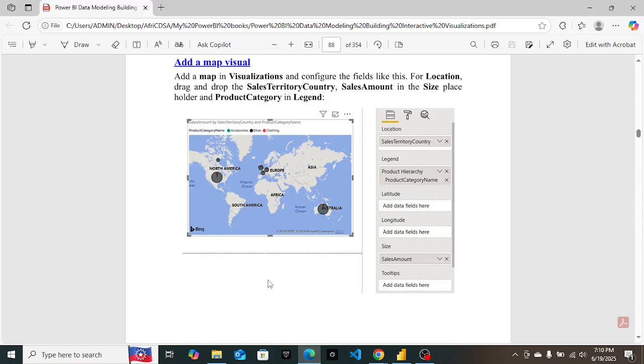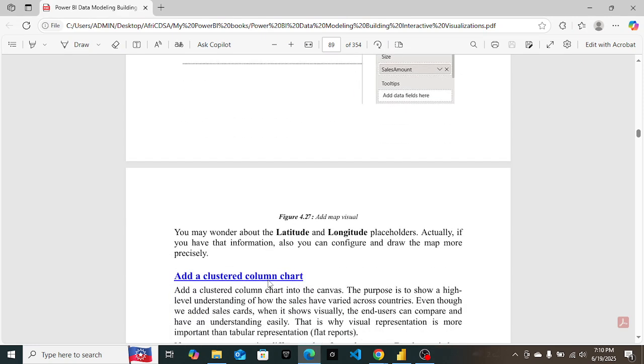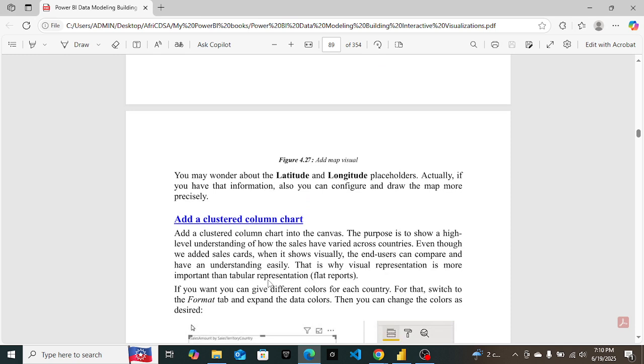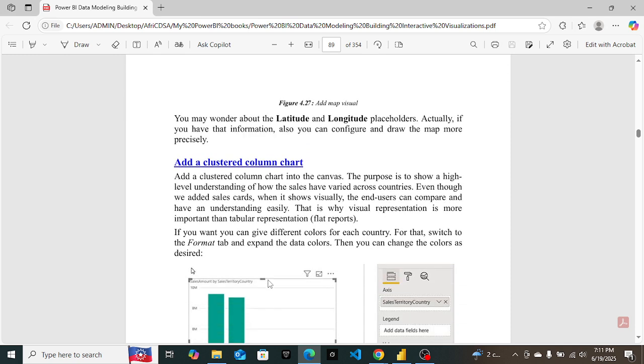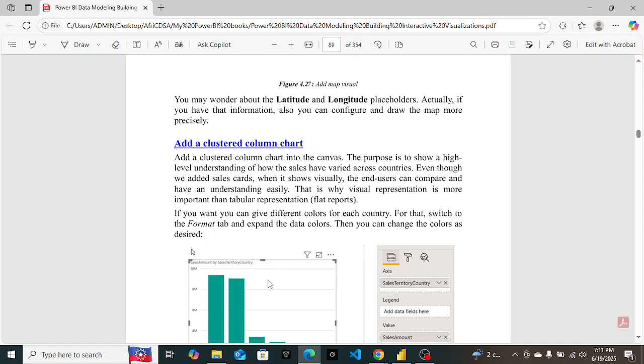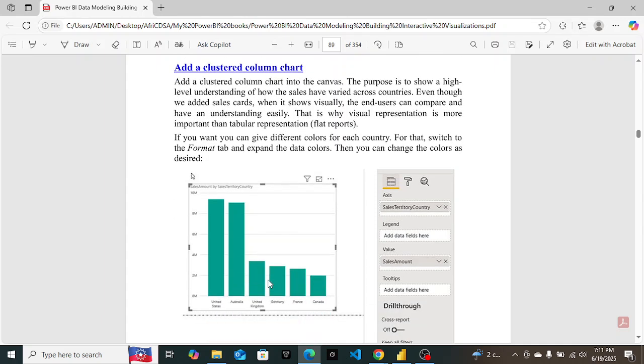So that's basically how we add a map visual. You may wonder about the longitude and latitude placeholders. If you have that information, you can configure and draw the map more precisely, but we don't have it in our data set. So we are going to add a clustered column chart into the canvas. The purpose is to show a high-level understanding of how the sales have varied across the countries.